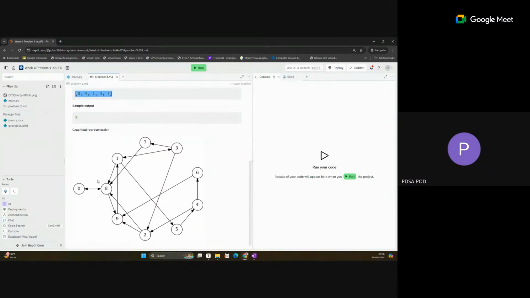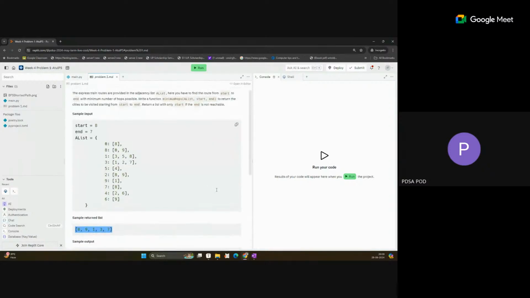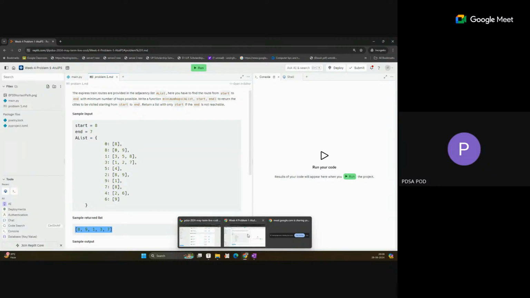This is one graph, so like 8 to 7. What is the shortest path possible from 8 to 7? You can just figure that out. So 8 to 9 you can go, then 9 to 1, and then 1 to 3, and 3 to 7. So this is actually the shortest path in terms of the number of nodes in between. Okay, so this is the problem. I hope the problem is clear.